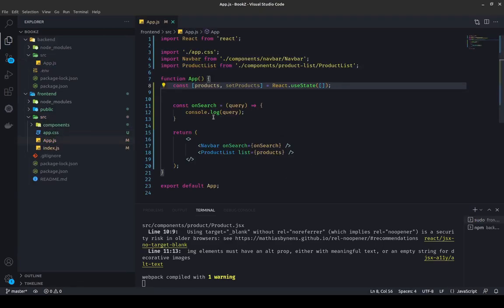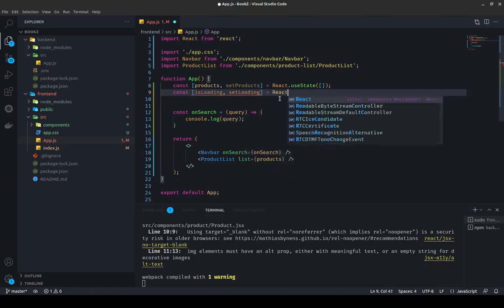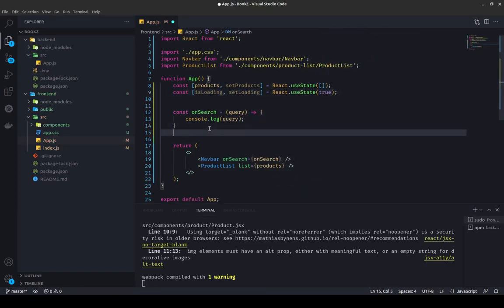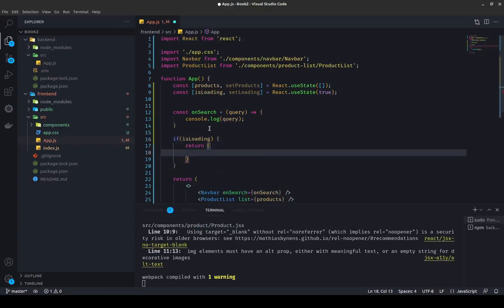First, go to the app.js file and declare a state that reflects whether there's any data being loaded or not. Initially, that's going to be true. If there's any data being loaded, render the navbar.